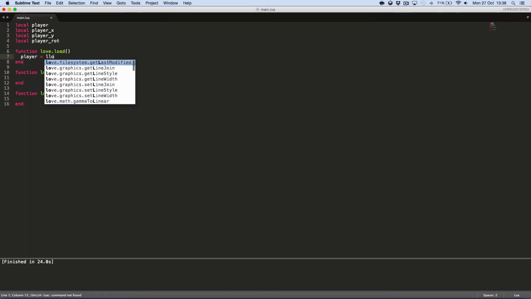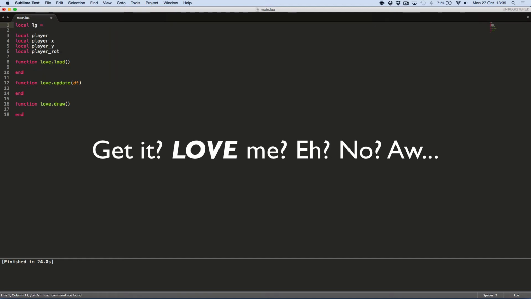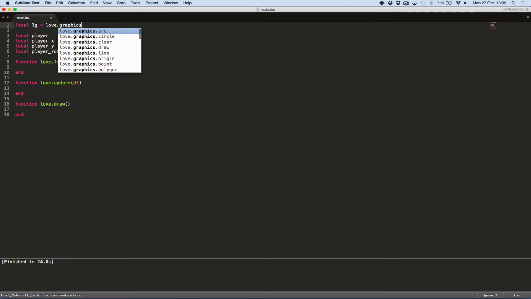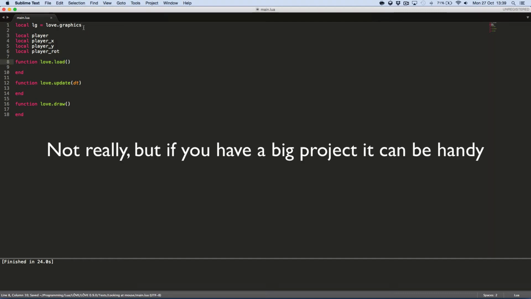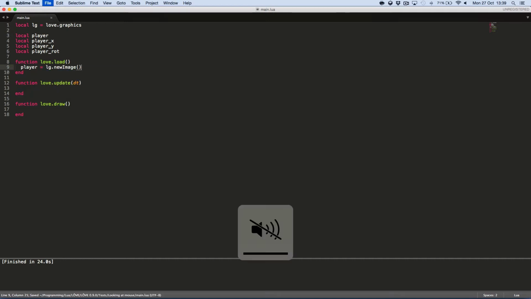Player equals love. Actually, let me show you a little shortcut, guys. You will love me for this. LG equals love.graphics, and this will save us tons of time, because instead of having to say love.graphics.newImage every time, we can just say player equals lg.newImage.